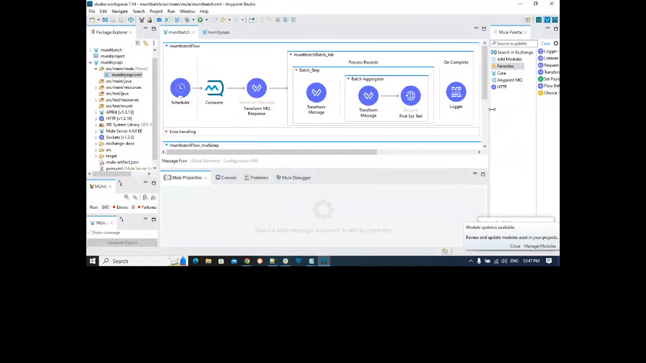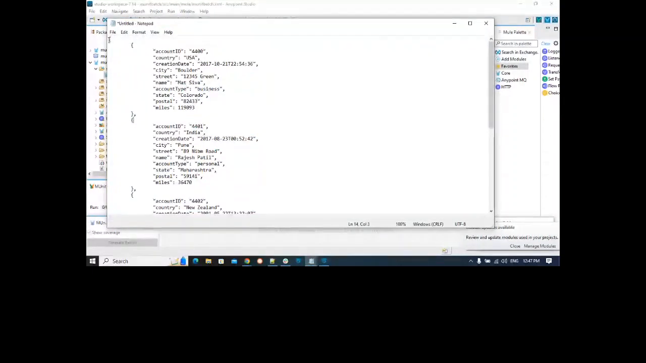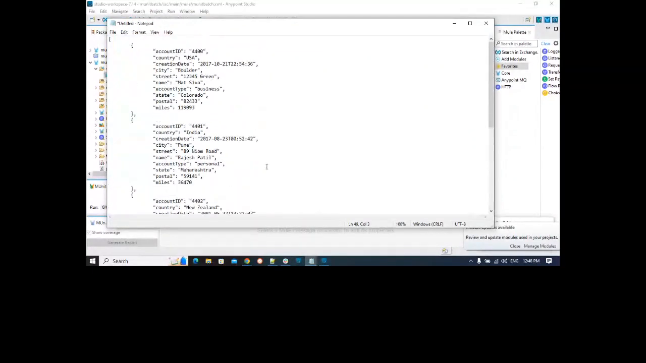Okay, so I have already created a few batch jobs. The first one is for all success. I have used an MQ for this scenario where I am fetching data from an MQ, and in that I have an array of objects with four objects. Just a small scenario I'm showing over here.